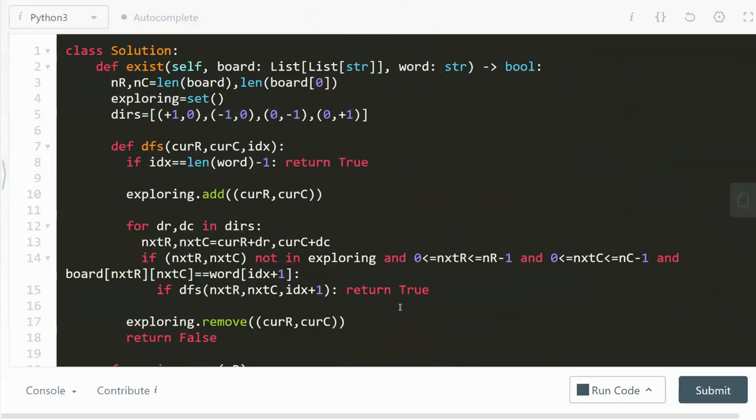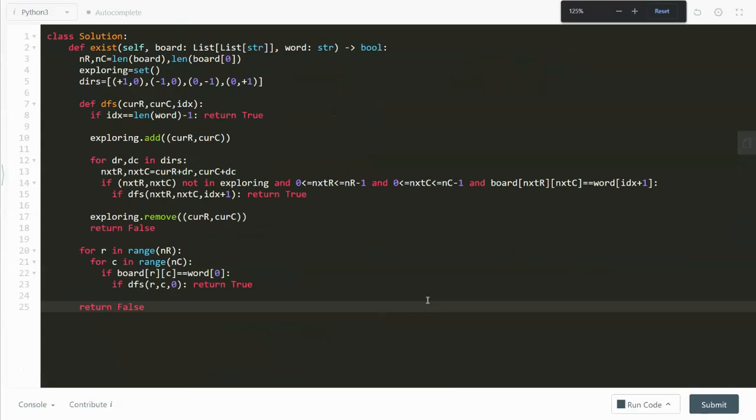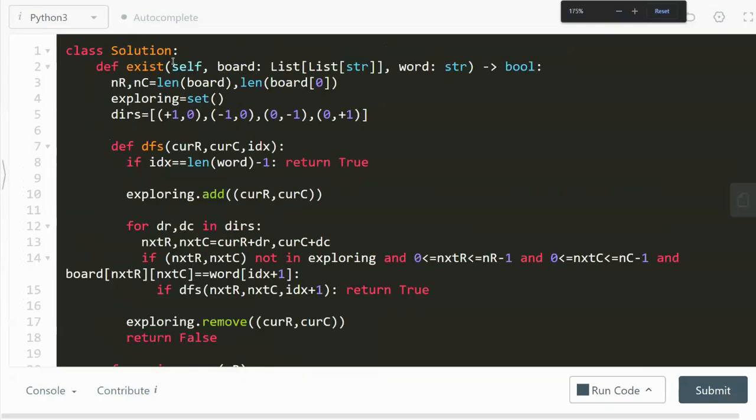We're going to solve this problem using DFS with backtracking. Let's dive into this algorithm. First, let me zoom in a little bit. We have NR and NC, which keep track of the total number of rows and total number of columns. Also, we have the exploring set to keep track of which coordinates we are exploring, so we don't go back to a coordinate that we are exploring.